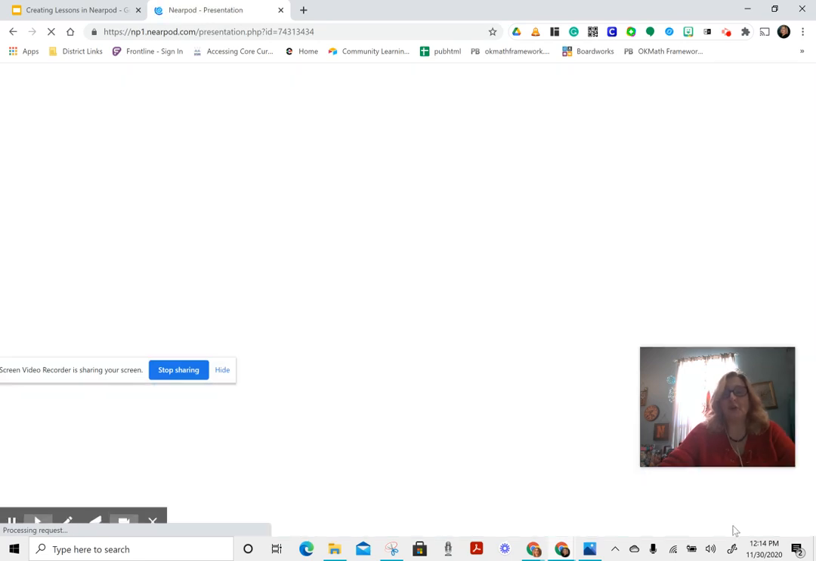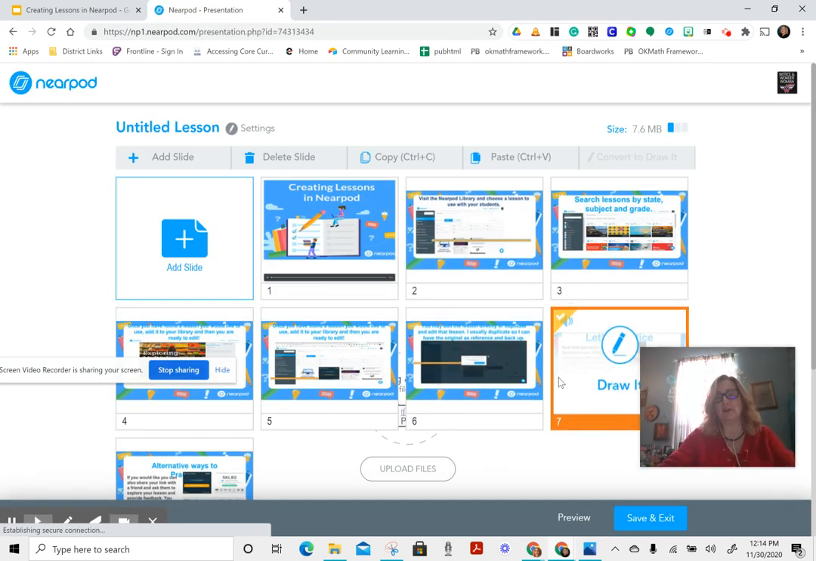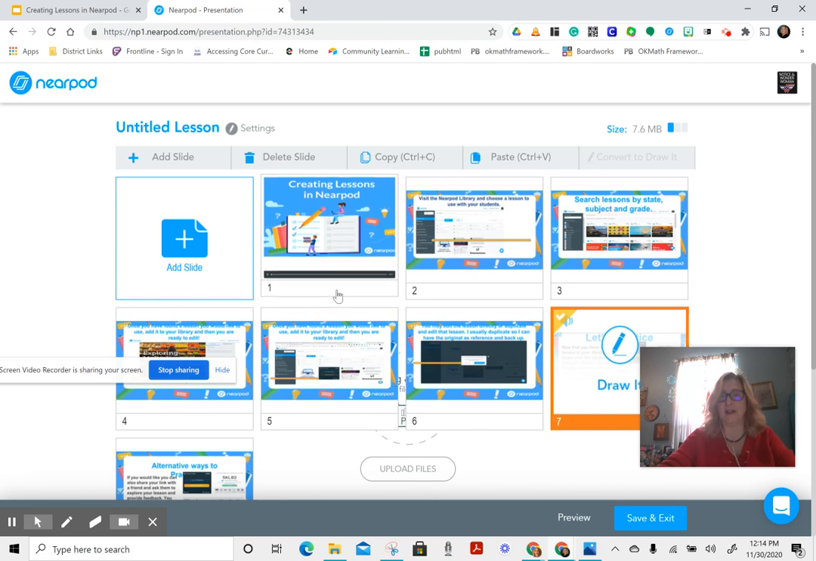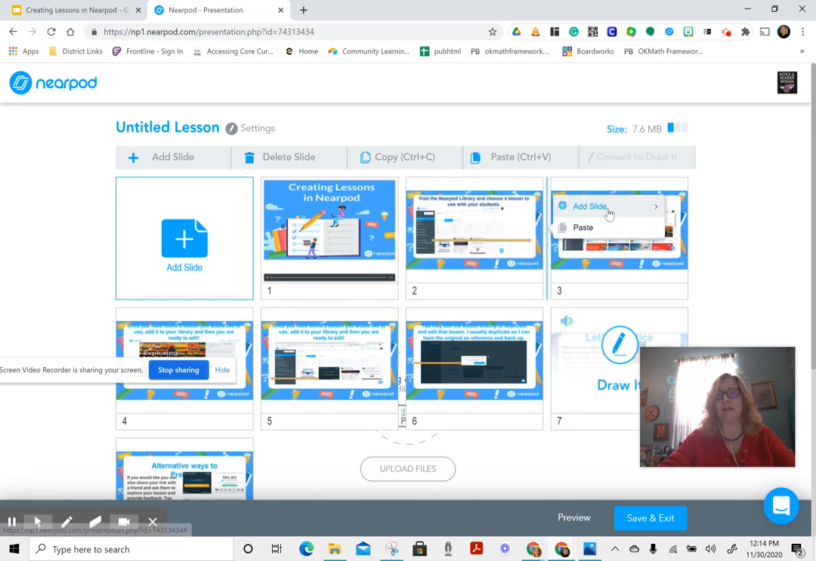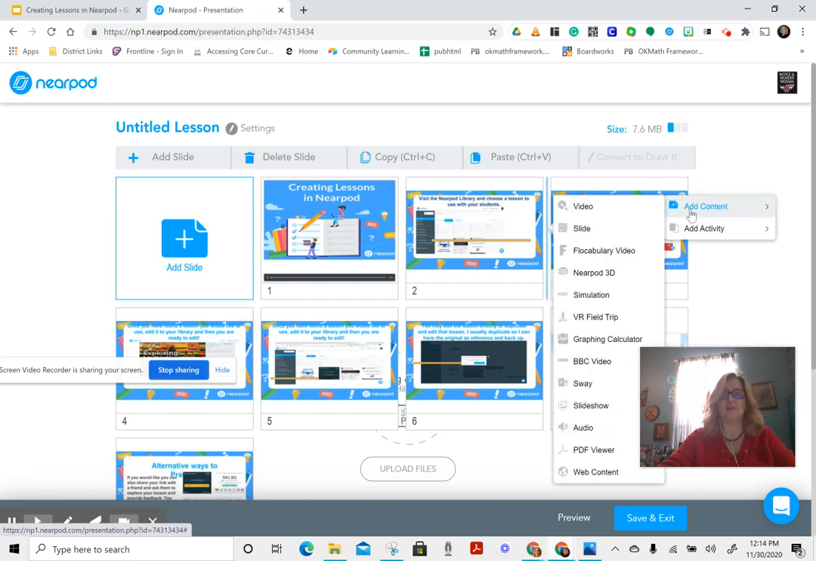I can also add to my already created lesson. So if this is not an activity or anything of itself, I can go in between a slide and add a slide, and add a video, a slide, a vocabulary, all of these things. I can choose to add those things there.